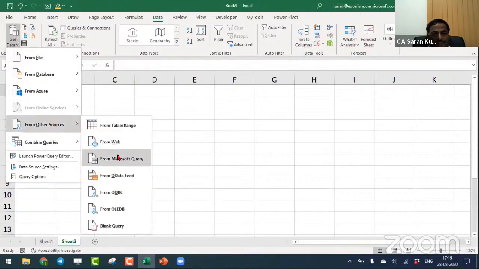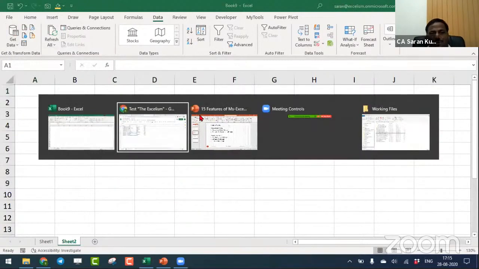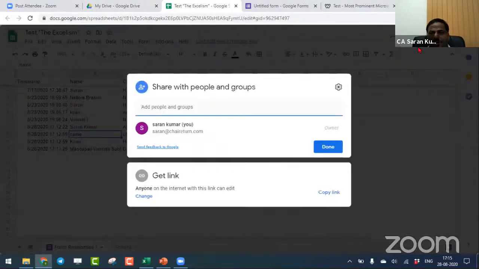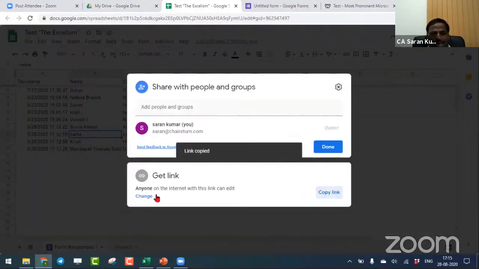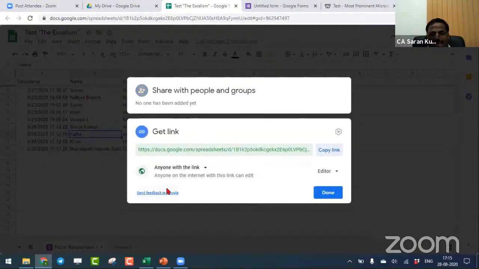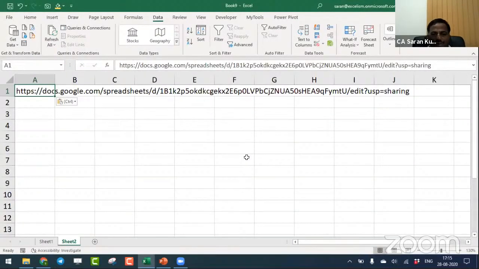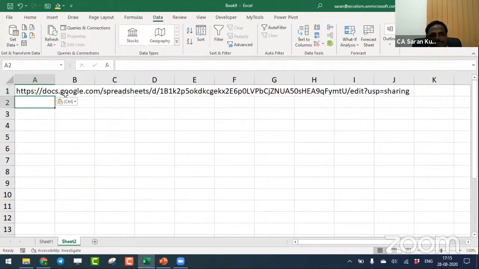I want to get data from the web because my Google form is web data. So let me go to the Google form. This is a spreadsheet, right? Now click Share on top, copy this link, make sure that this is in the editor, click OK. Now I'll go to my Excel and press Control V. Friends, this is a Google link, and whoever has this link is in a position to edit this.